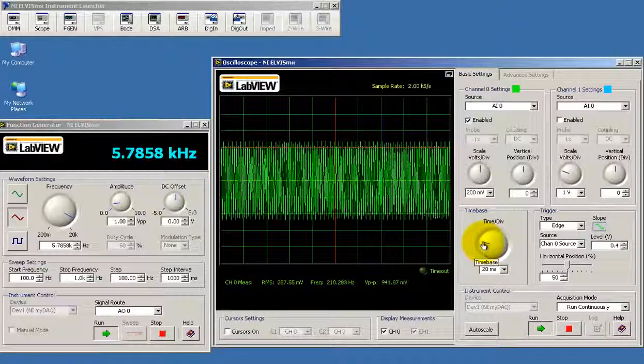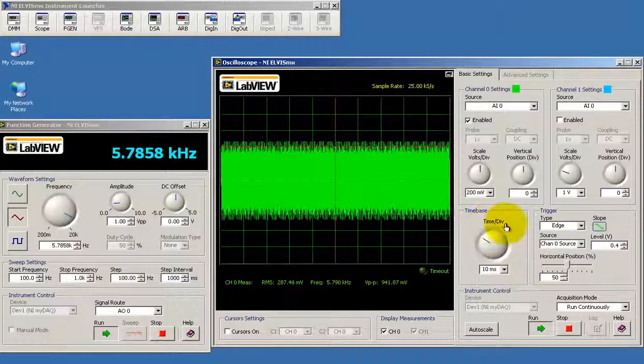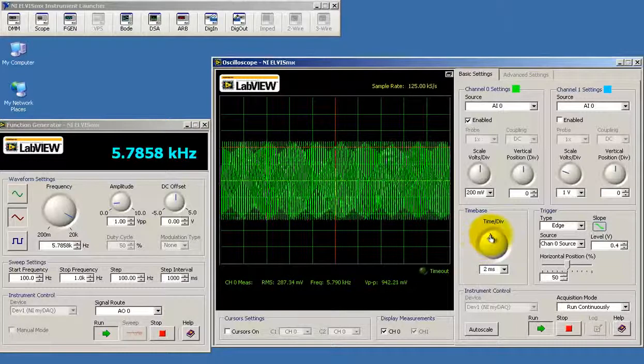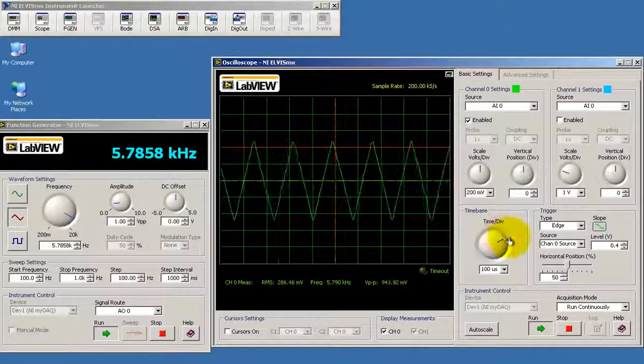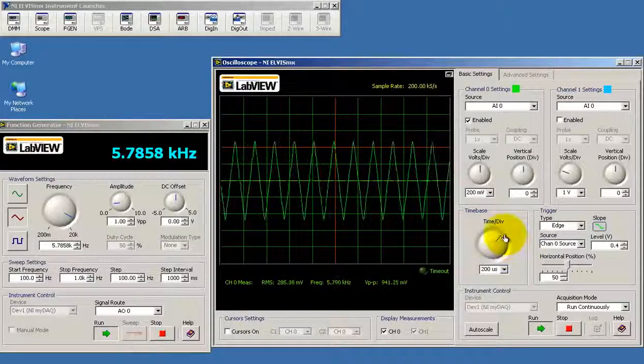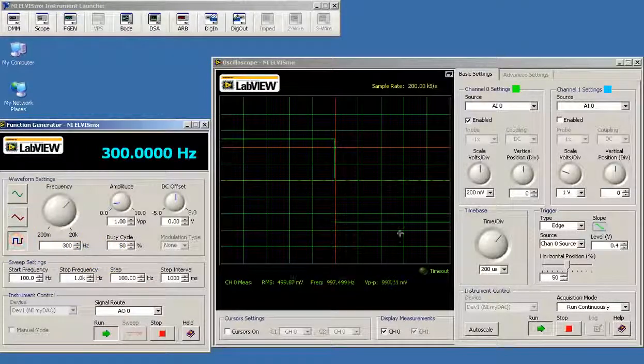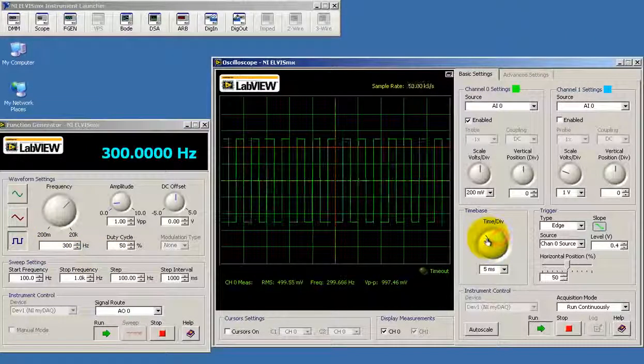When you have a higher frequency input signal, then fewer samples are required to paint the entire screen, and so you get a quicker update. Let me go to 300 Hertz here, go to a square wave.